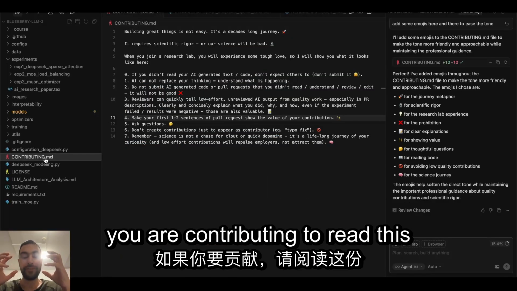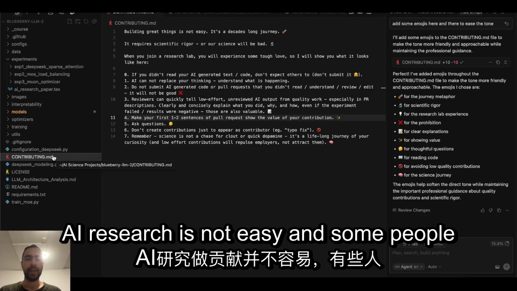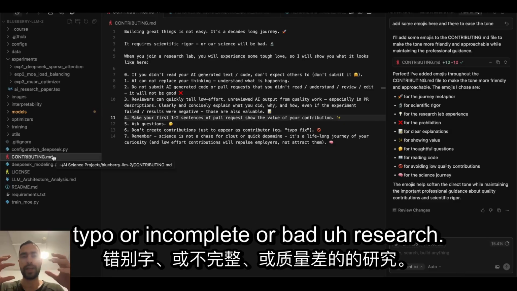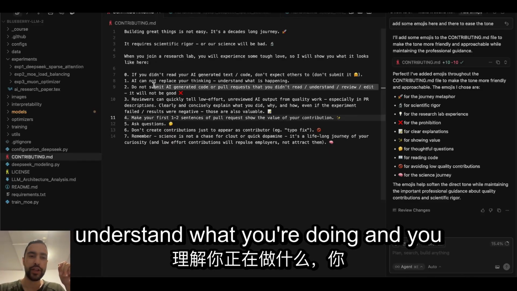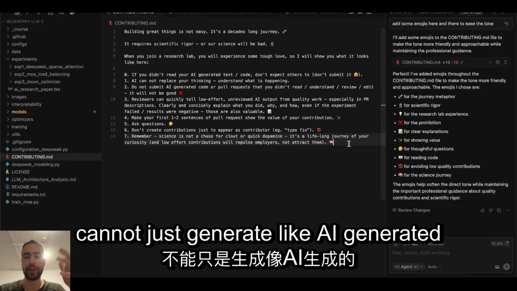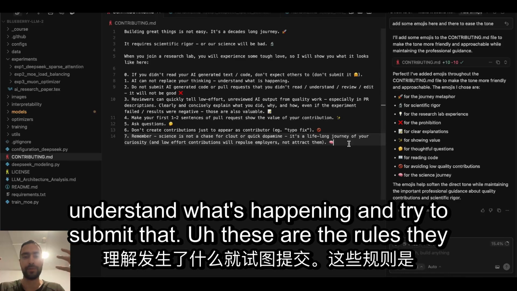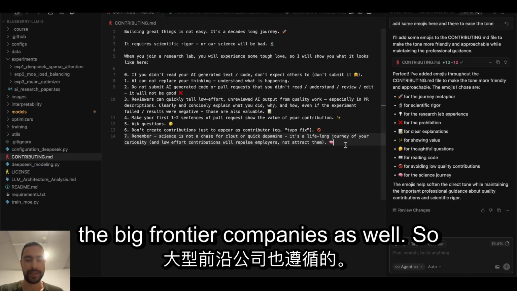Also very important, if you are contributing, read this CONTRIBUTING.md. Contributing to AI research is not easy. Some people just want to submit a fixed typo or incomplete or bad research. So please read this. You need to understand what you're doing, and you cannot just generate AI-generated explanations or code, not understand what's happening, and try to submit that. These are the rules they follow at OpenAI, Google, and the other big frontier companies as well.